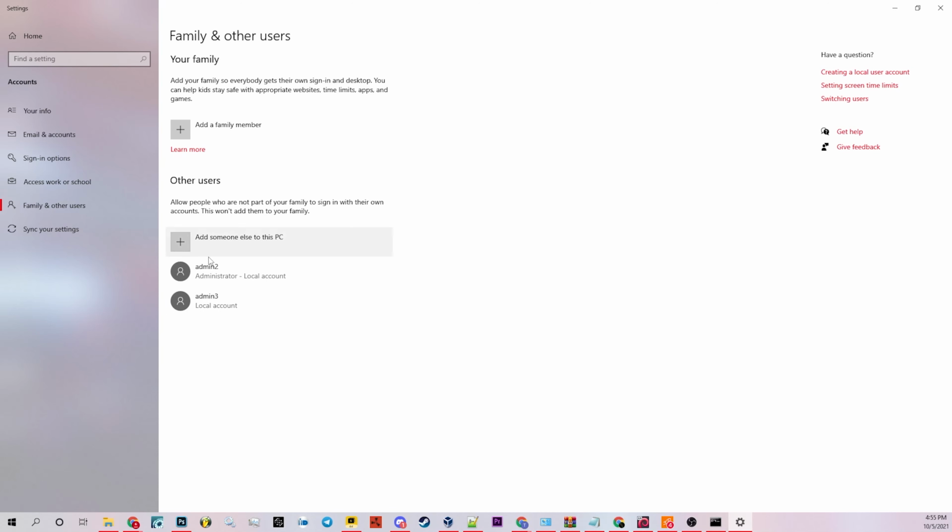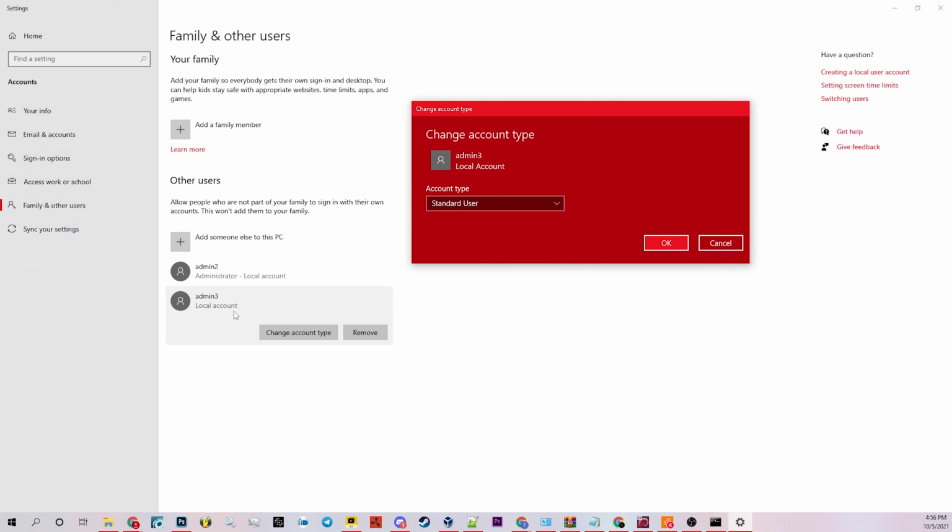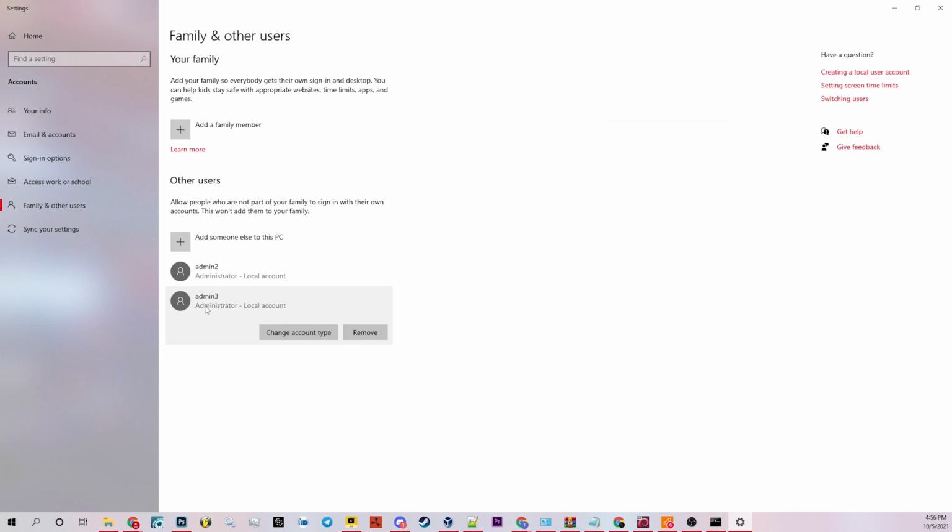Okay, and now all you've got to do, if you want to edit it and change it into an administrator account, is just click on it, click change account type. This window's going to pop up. You're going to click administrator, click OK. Boom. Now those are both ways that you can add a new administrator account.